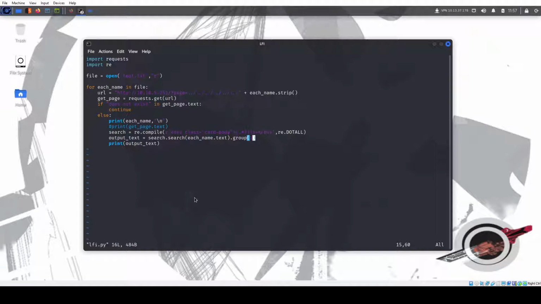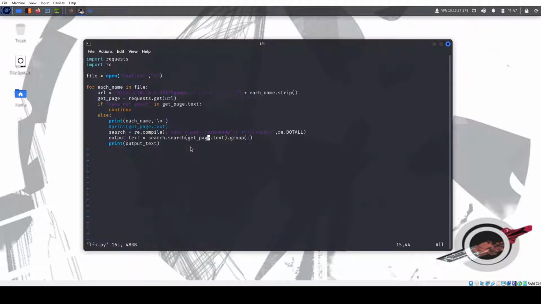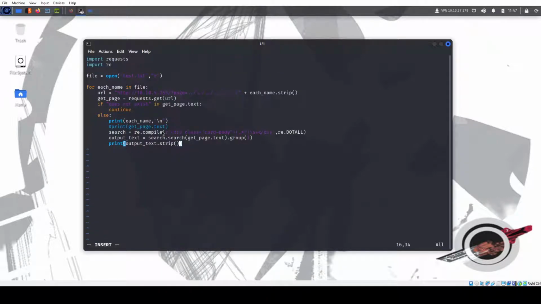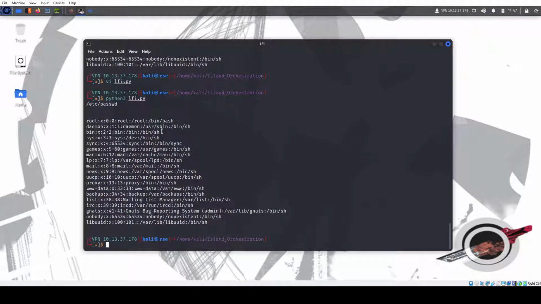Text, each name dot text. Well, there we go. There's another typo right here. It should be get page dot text. There we go. I don't like the space though, so I'm going to strip that. And there we go. That's not bad. And now we can do another line break. And there we go. That's nice. That's a nice little way.